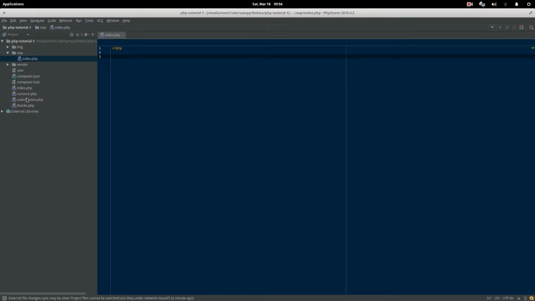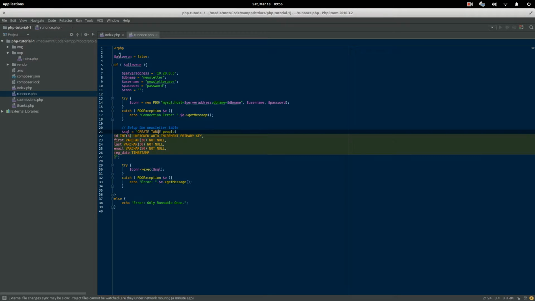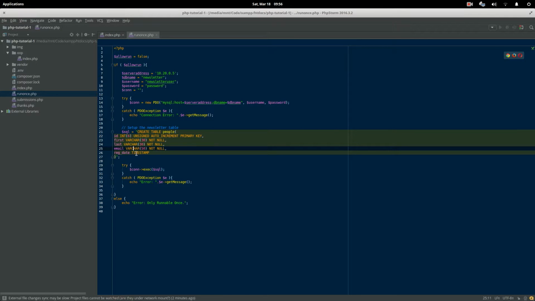So, for example, if we open up this run once, this is procedural code because the first thing it does is run this line, which sets allow run to false. Then it runs this line, which checks if allow run is true or false. Then it runs this line, then this line, then this line, then this line. It just goes line by line, executing the code one step at a time until it reaches the bottom. This is procedural code because it does it in a procedure, top to bottom, executing each line.